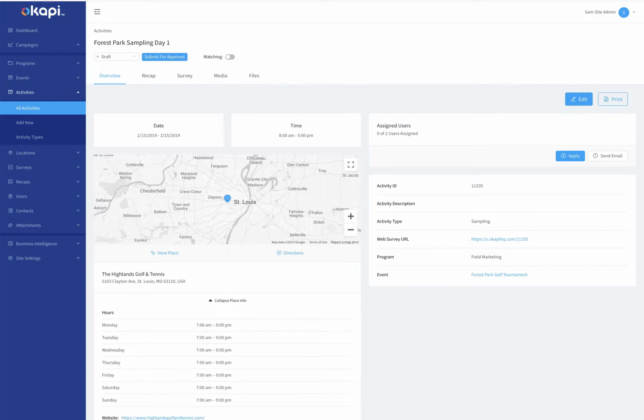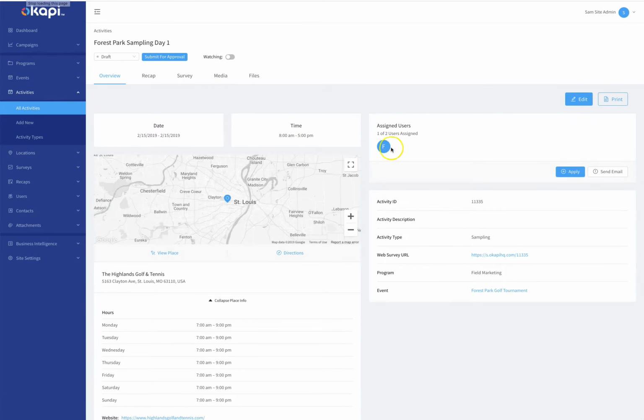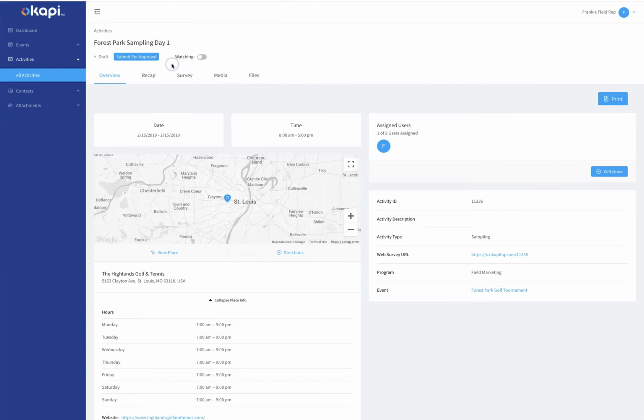I'm back as Sam now. If I were to refresh my page, we will see that this activity overview updates and shows that Frankie has now been assigned and accepted the invitation. And now we'll flip back over to Frankie one more time, and we are back in as a field rep.